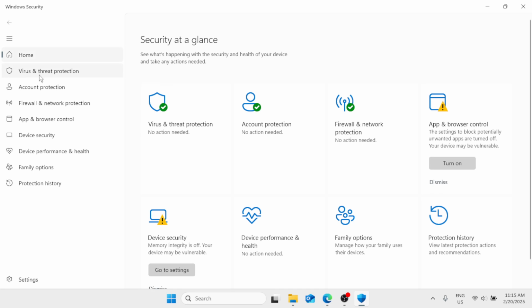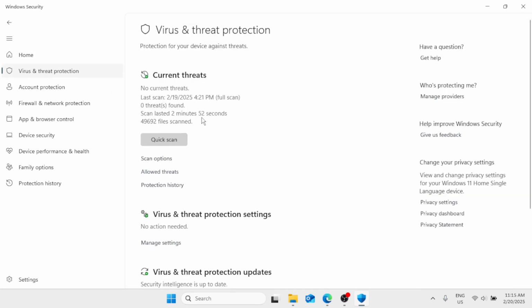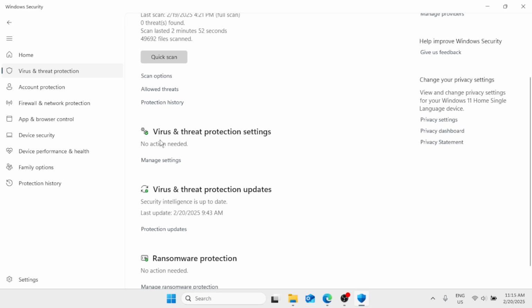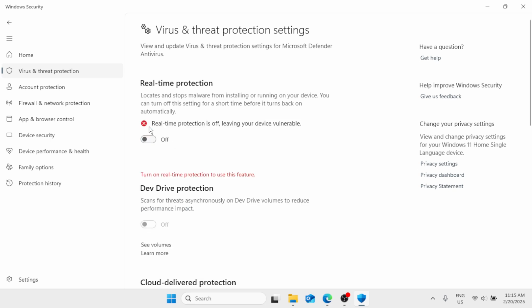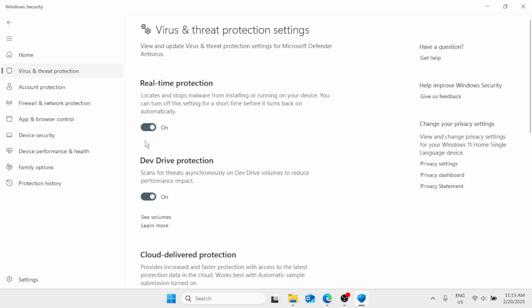Then click on the Windows Security icon. Then simply click on Virus and Threat Protection. Then scroll down and you'll find Virus and Threat Protection Settings. Click on Manage Settings. Here you'll find real-time protection. Just simply turn that off and then continue the setup. And once the setup has succeeded, then you need to go back to the same Windows Security window and enable it from here, because real-time protection is very important security for your Windows. So that's it.